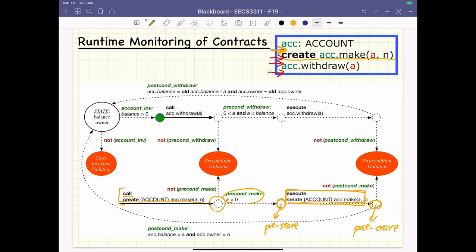So now, what should we check in the post-state? Basically, it turns out we're going to check 2 things. First of all, you want to make sure whatever postcondition you might have for the creation procedure holds. Maybe you want to make sure the owner is set to the name, and also the amount is set to exactly A. You cannot just set to any arbitrary balance. So you're going to check the postcondition for that particular constructor. And of course, if the postcondition is violated, you got a postcondition violation. If not, that's good. You can go to another state.